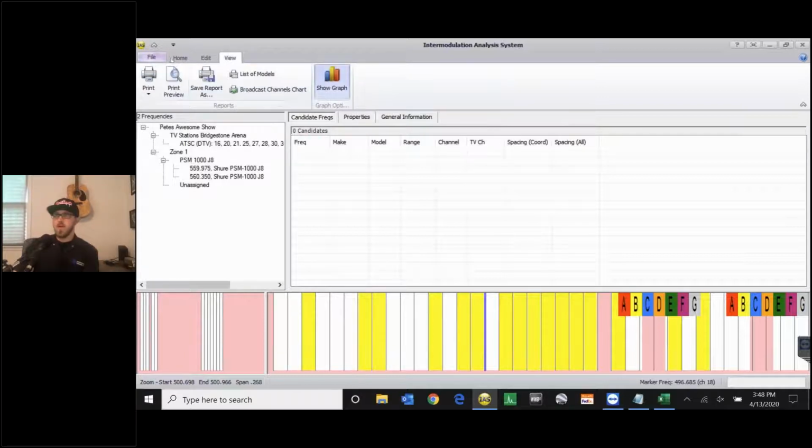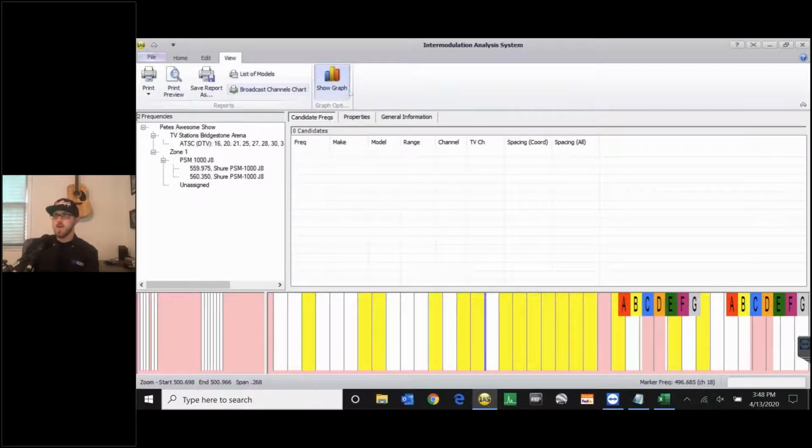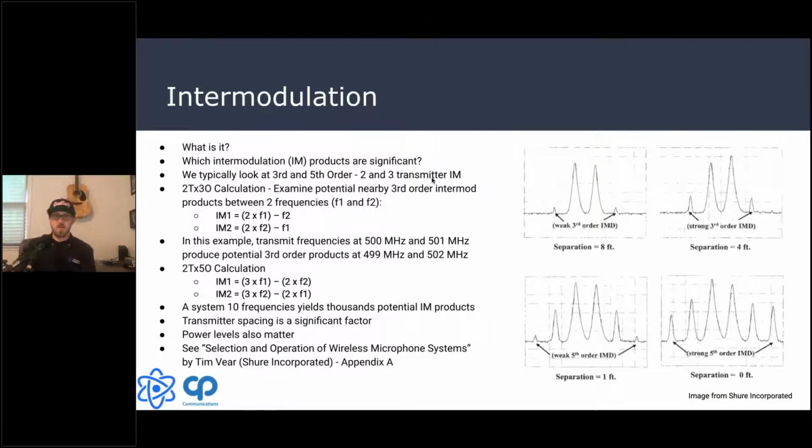So the only other things we have within IAS is your view window. You can show or hide the graph, which you probably want to keep up. And then Gary's going to talk about a couple other things here now. I'm going to pass over to him, but he's going to kind of go over this list of models tab. And we're also going to get really deep into the options window here for changing your intermod settings. So Gary, at that, I will let you take over from there.